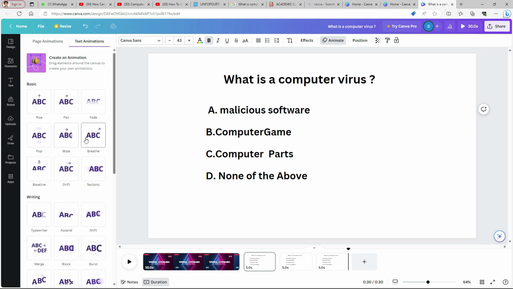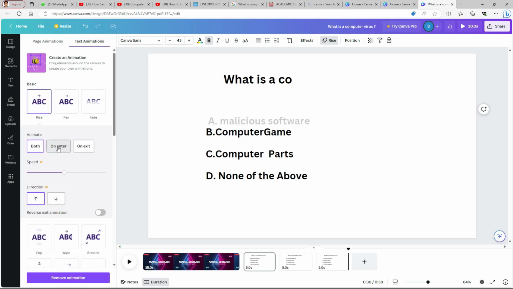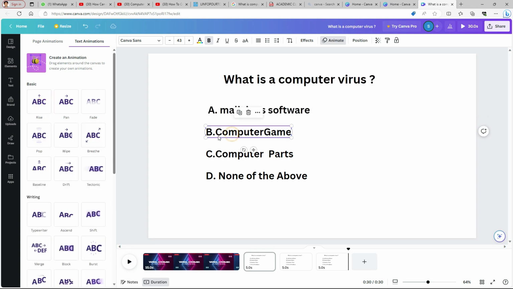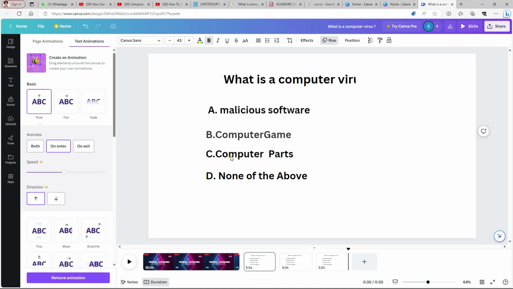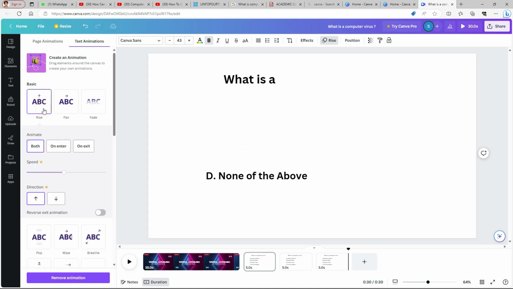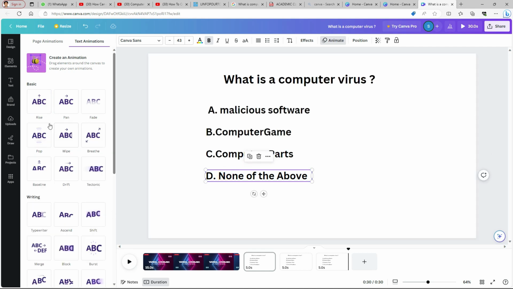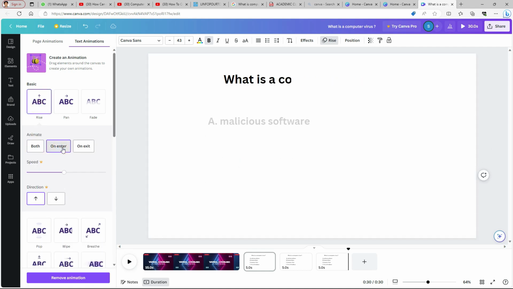Now choose the answers one by one, and choose a different animation and click on enter like this. B on enter, number 3 on enter, and number 4 also on enter.